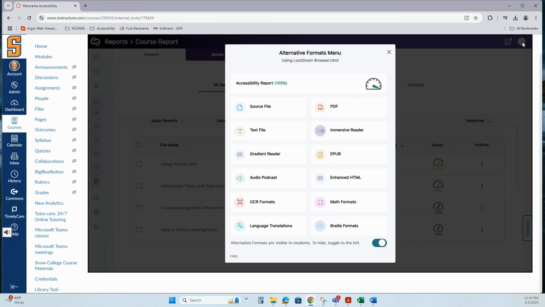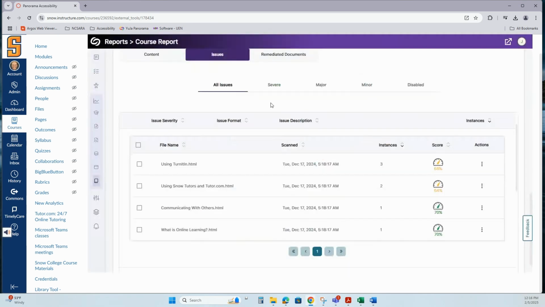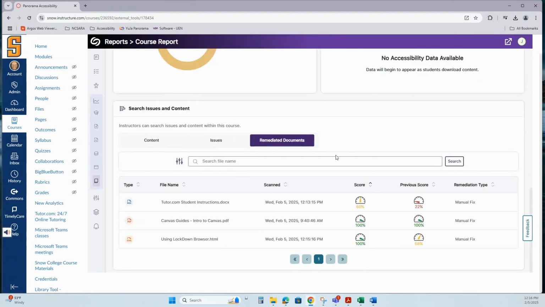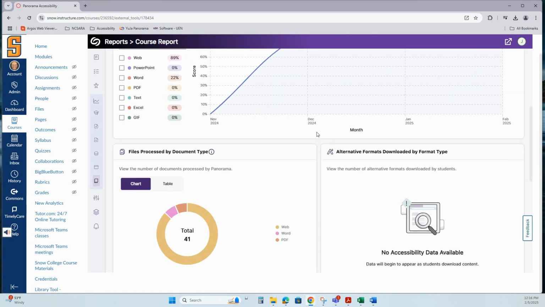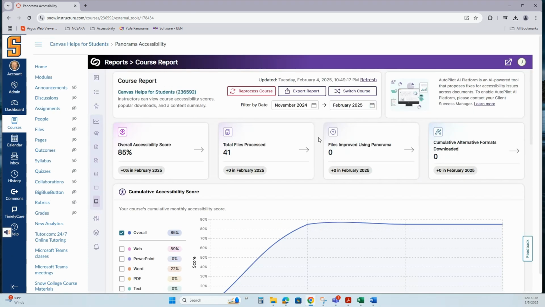So as I go through, I have the ability to look at content. I have the ability to look at issues. I can also look at any remediated documents that I've gone through. So as an instructor or a mentor or as a peer evaluator, I'm going to come into my Yuja report. I want to look at the accessibility score.